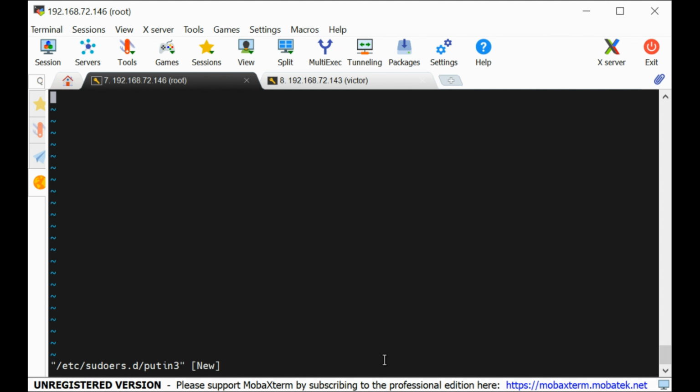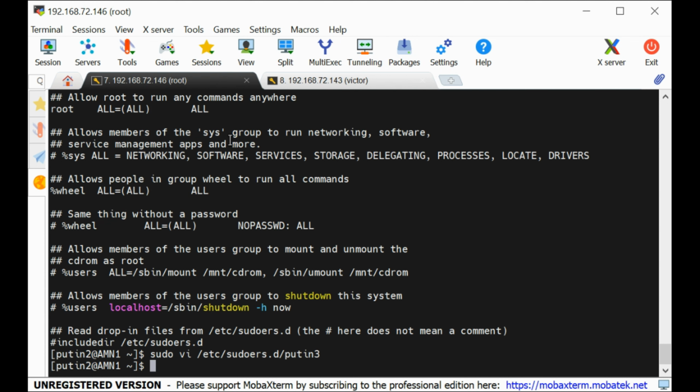So I'm going to drop the parameter here and I'm just going to edit this. This is going to be Putin3, and I'm also going to remove this hash sign so I can save this file. So I'm going to quickly create the user, adduser Putin3.